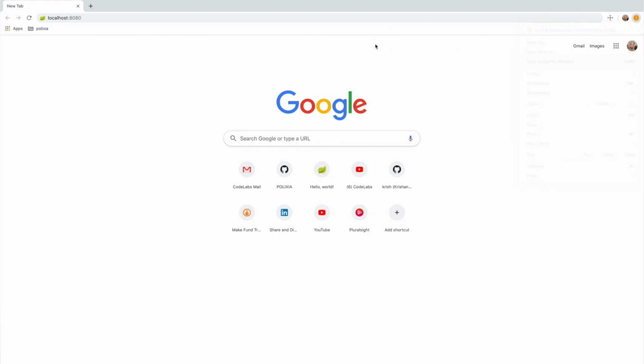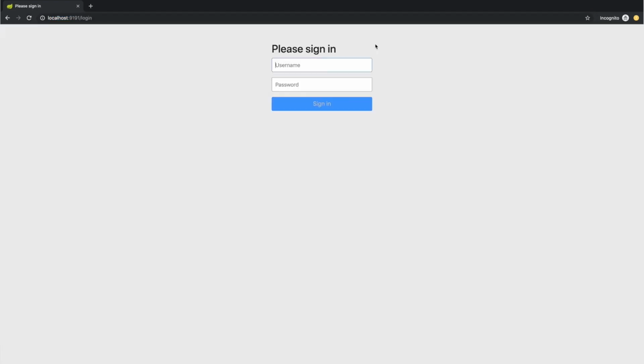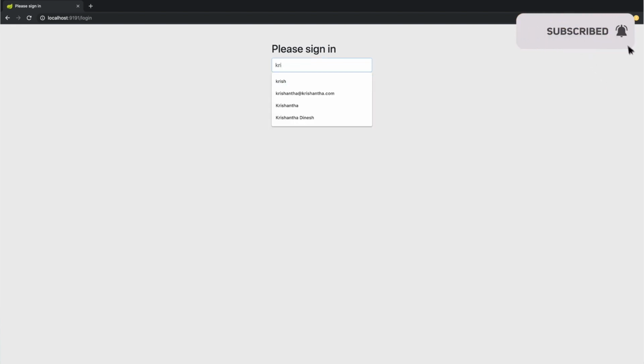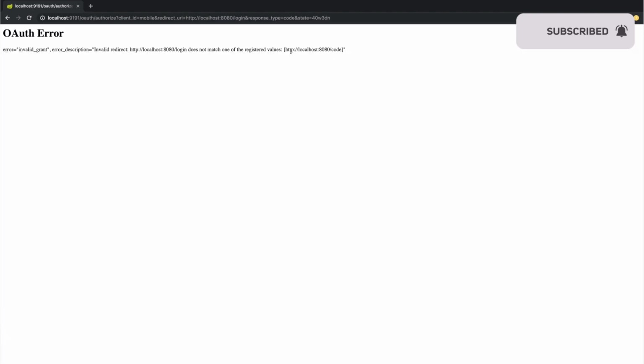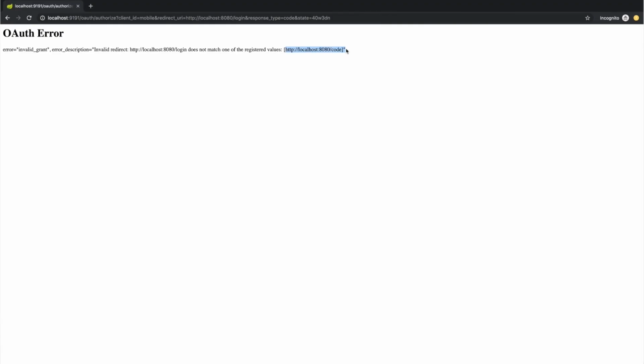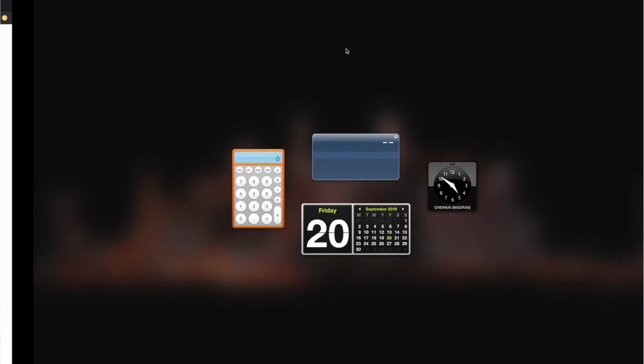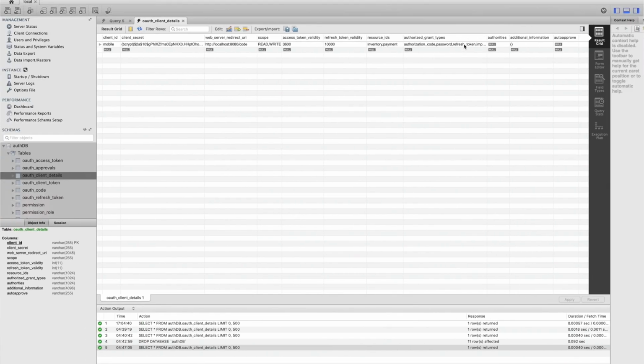So we'll see how that ends. So localhost 8080, so it goes here, right? So Krish, and then kpass, right? So you can see here it says it does not match your 8080 login to 8080 code, because Spring by default tries to set the 8080 login, but in our case, in our client, it says 8080 code, right? So it says okay, I'm trying to redirect to login, but you're asking for a code that does not exist in your profile. So how can we fix this?